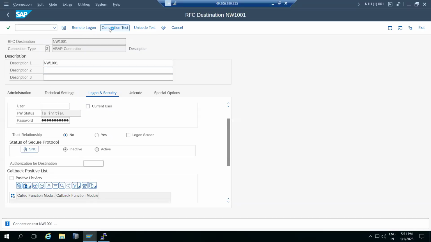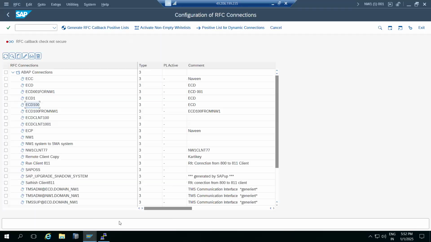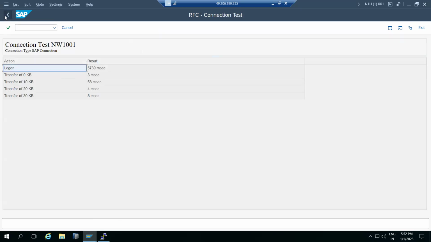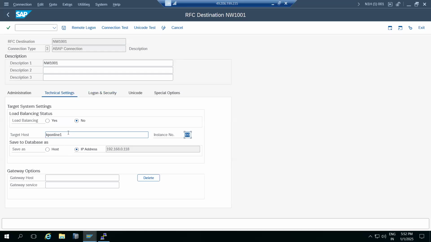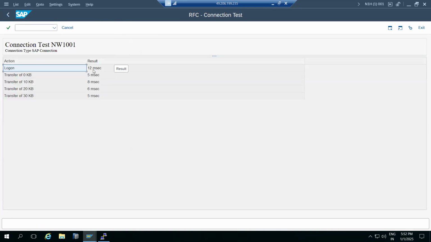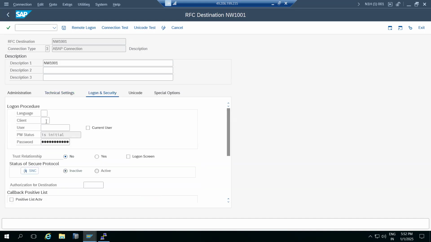And 1H. Yes, see here now the connection test is fine, right? So NW1 and 1H, the connection tests are fine here. See, now after maintaining the reverse side IP address through KP online 1, the connection test is a success here. So success, right? Which means previously we got the error. Both sides we have to maintain.